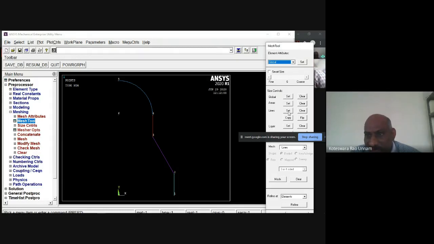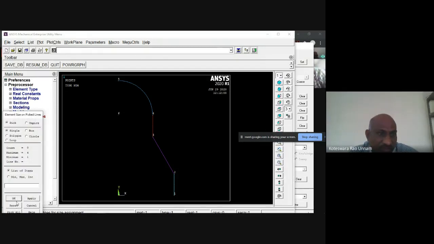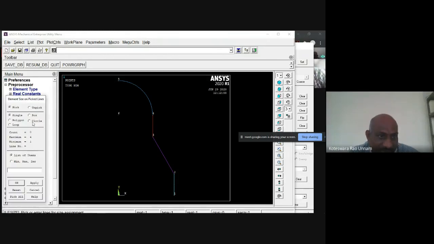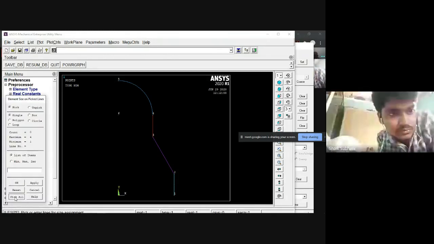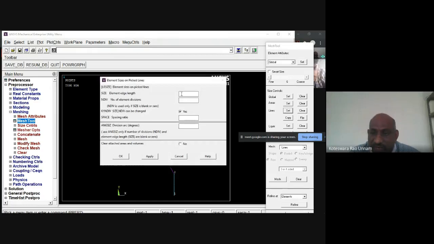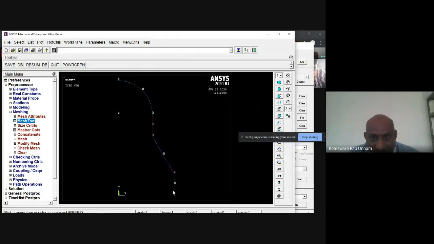So what I do is I go for size controls. Here this is the size controls option. Under size controls I can set the number of divisions for each line. So here you have lines. Just click on set here. I'll use pick all, which means I'll select all the lines. Then for edge length I'll give 25 as the edge length. So each line will be divided into elements having 25 mm edge length.